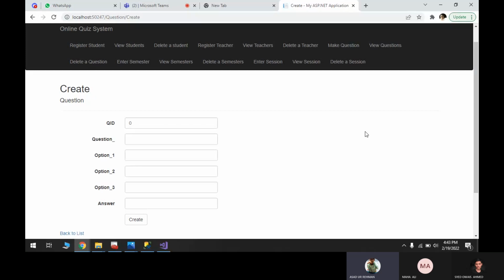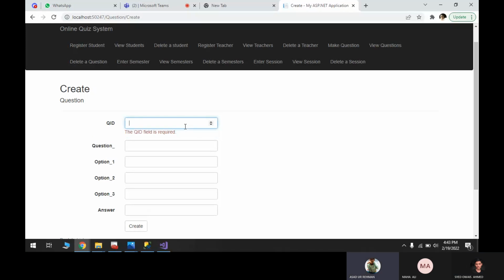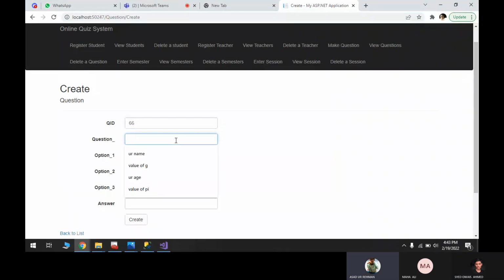As we have a table questions in our ERD, we have created a page, make a question. On this make a question page, we can enter the question ID. We can enter a question, for example, value of G. Then the teacher can enter 3 different options for the question: option 1, option 2, and option 3. The teacher should also enter the correct answer among these 3 options, and then click on the create button.